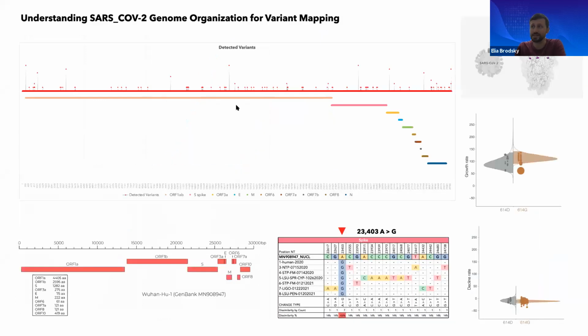Now, to detect these, we need to understand the genomic organization, the specific mutation rates that are of interest and of concern, as well as some of the validation of those variants. For example, here you can see the amino acid 614 G to D that has been confirmed with higher transmission rates.